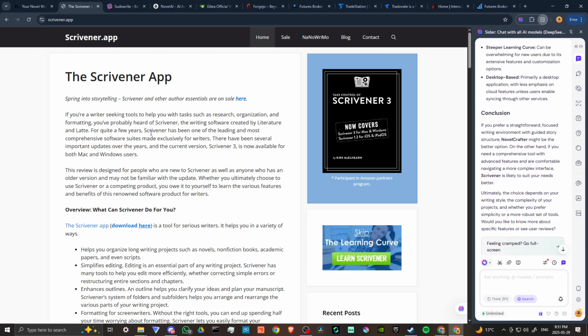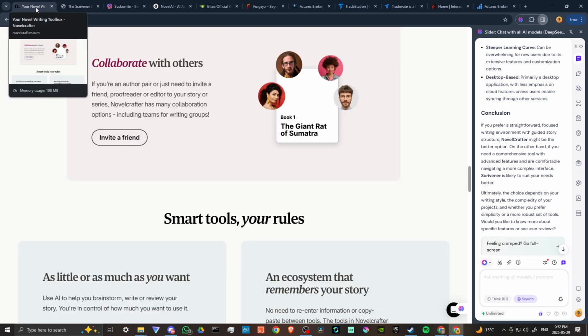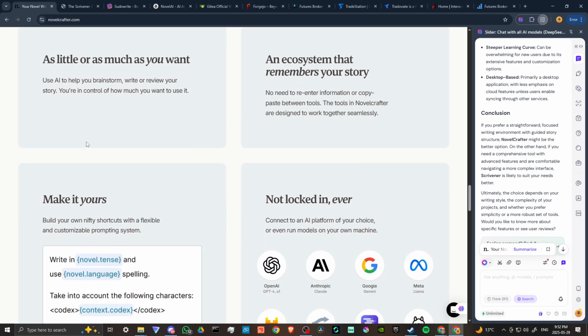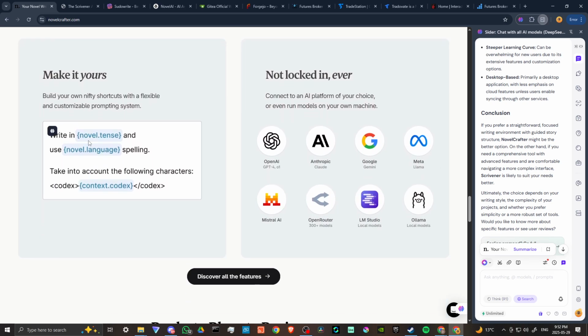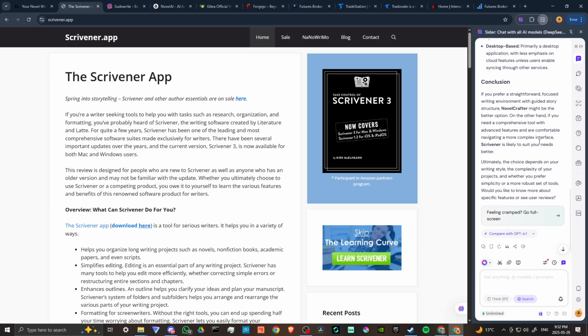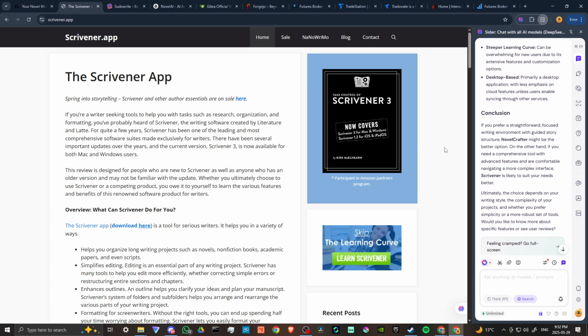In conclusion, if you prefer a straightforward, focused writing environment with a guided story structure, Novelcrafter might be the better option. On the other hand, if you need a comprehensive tool with advanced features and are comfortable navigating a more complex interface, Scrivener is likely to suit your needs better. Ultimately, the choice depends on your writing style, the complexity of your projects, and whether you prefer simplicity or a more robust set of tools.